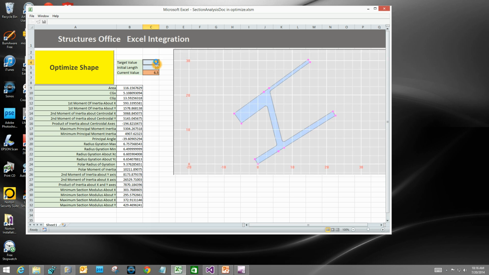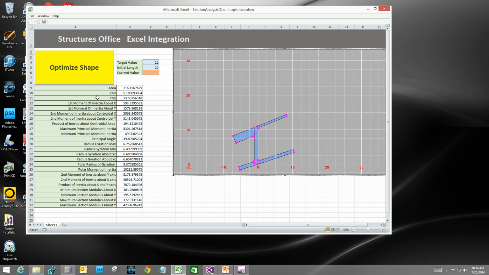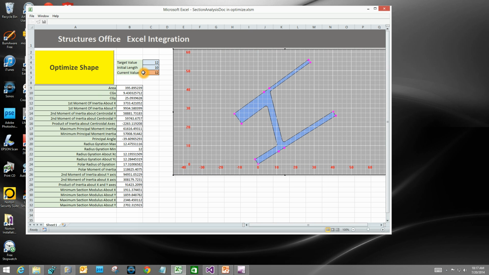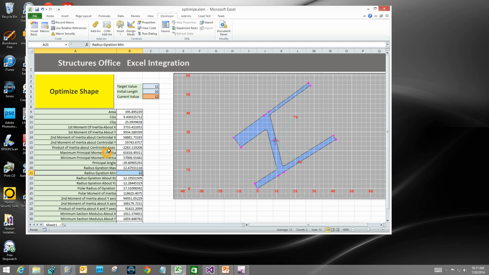Now let's say we want to go to some other value. Let's say our target is 12, and optimize the shape. Here's the first approximation, and there it is. And if we go down here, we better see that value.